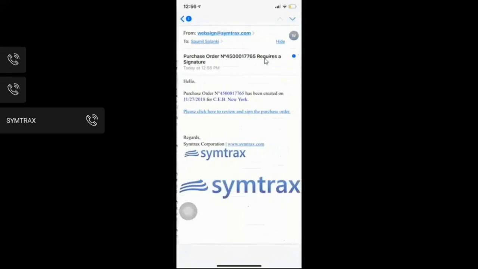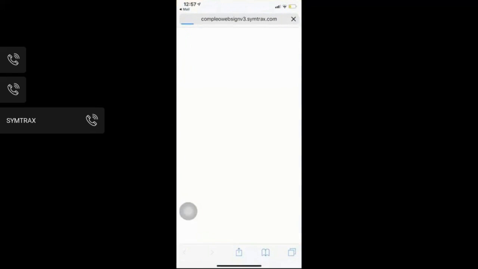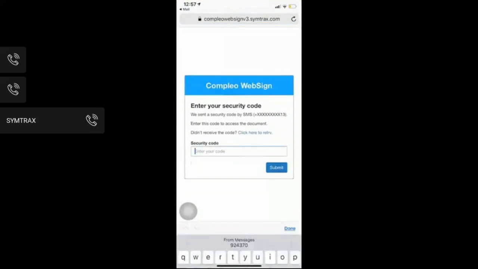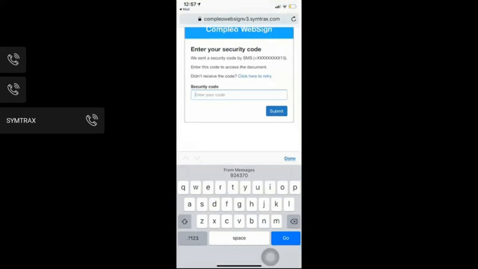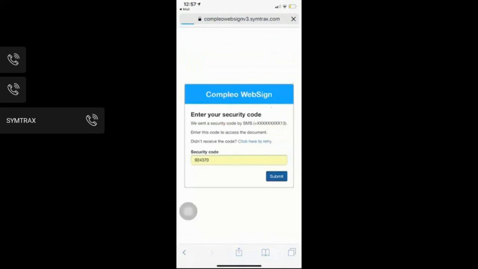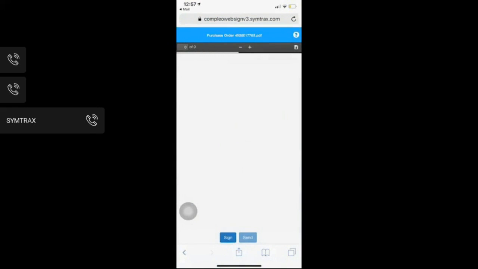Here we are. You can see the email, which is customized based on the input file. There's a link to sign the document digitally that's included there. By clicking on the link, Compleo sends a security code to the user's smartphone via a text message. We enter that code from that message, and now recipients can sign desired documents.